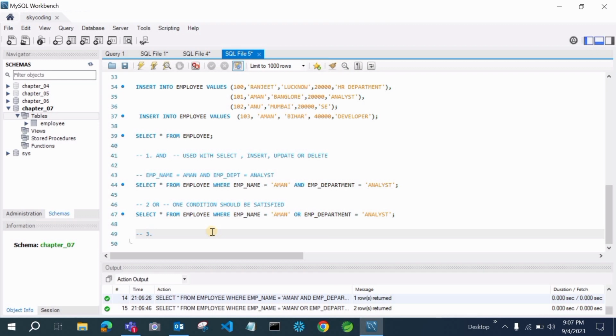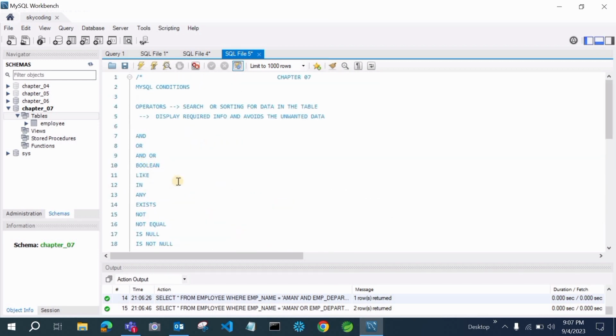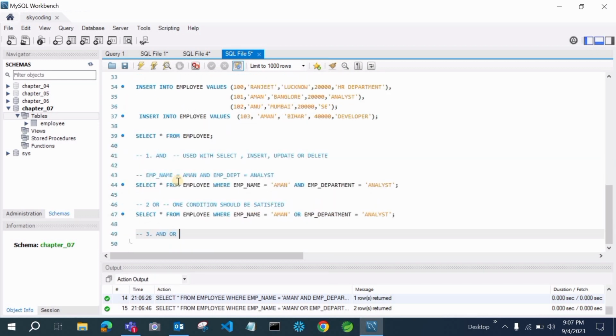And now let's move to our third operator, that is AND OR. We have seen AND and we have seen OR separately. Now we will see AND OR in combination. You can use these AND and OR conditions together, and you can use them with select, insert, update or delete statements.